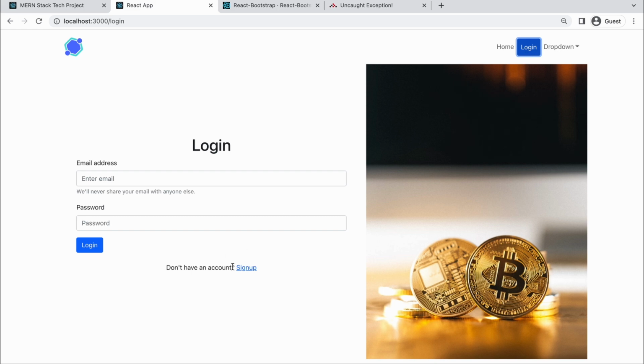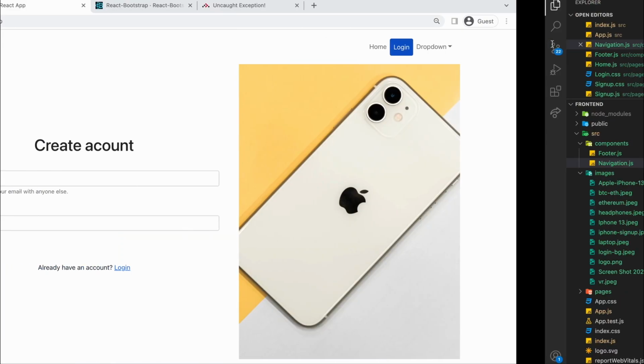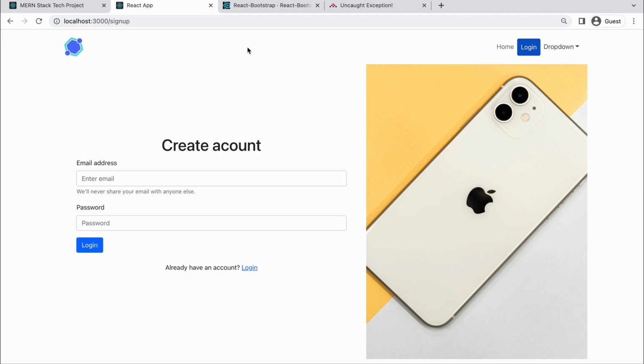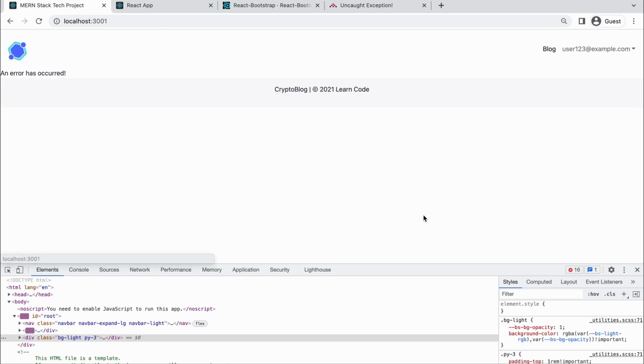So log in again, you can sign up. Okay, you have the drop down. So this is for when we have a user, but yeah, from now it's fine, I think. So let's look at the home page. Okay, so we shut down the server, that's why.